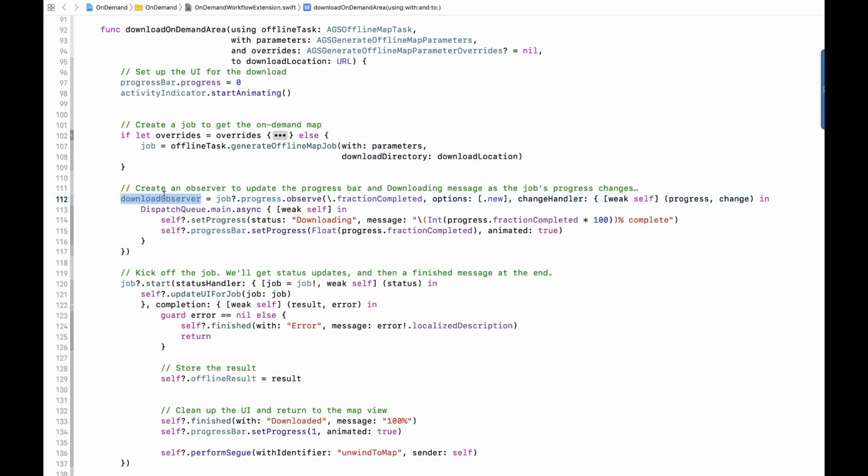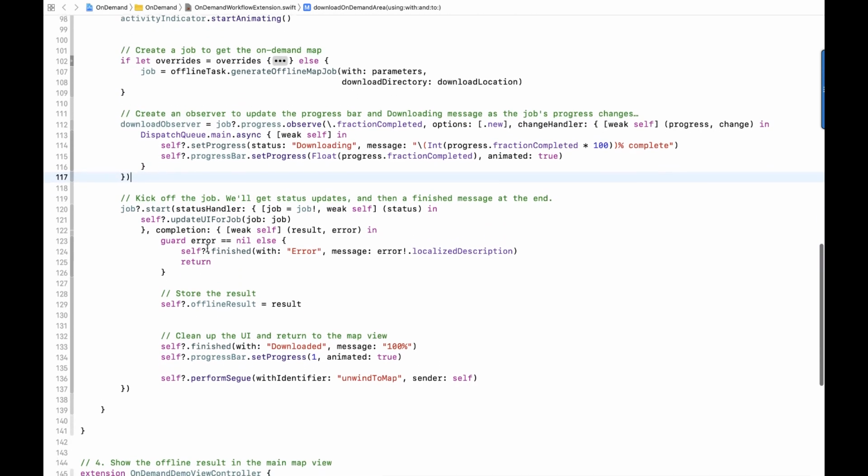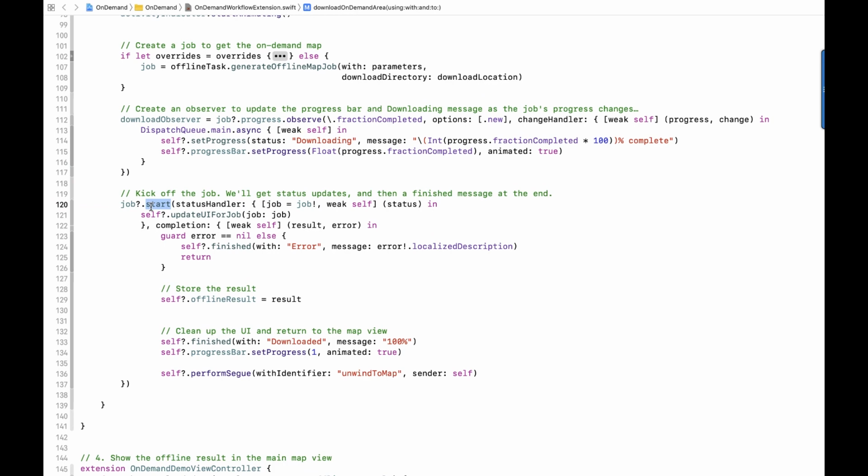We're going to hook up some progress bar observation stuff to keep the progress bar up to date. And then we just start the job. Now there's a status handler, and here's where we add all those little messages to show what's happening on the server side. But the key bit here is this completion handler. When that comes back, we get an offline result, and we're just going to close that download panel.